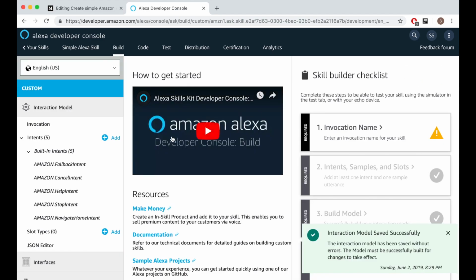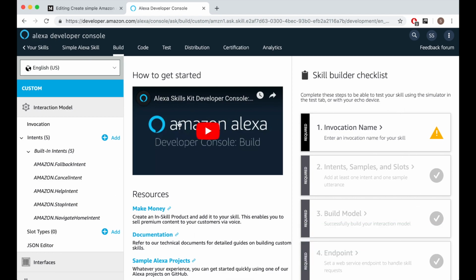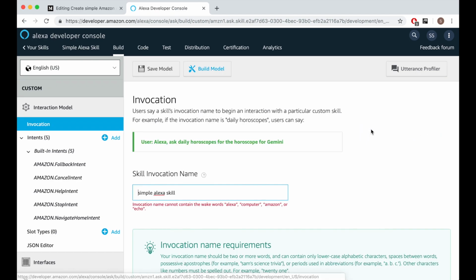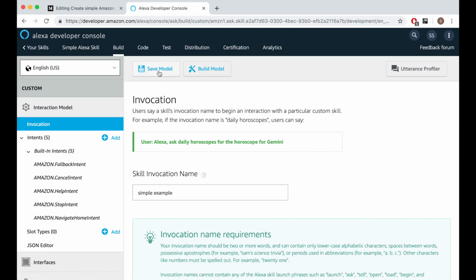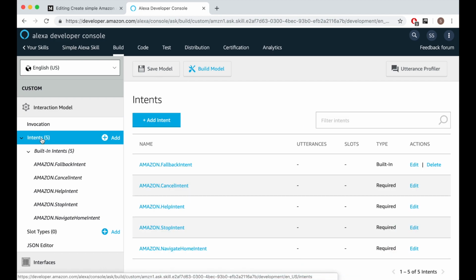Here we have the dashboard for the Alexa skill. First we need to put the invocation name. As you can see, there is this warning here. The invocation name is the name which we will use to invoke the skill from the Alexa device, and it has some limitations. You shouldn't use wake words like Alexa, computer, Amazon or Echo, because the device can be called Alexa, computer and Amazon, and when you pronounce this word it starts listening to your command. And save the model.